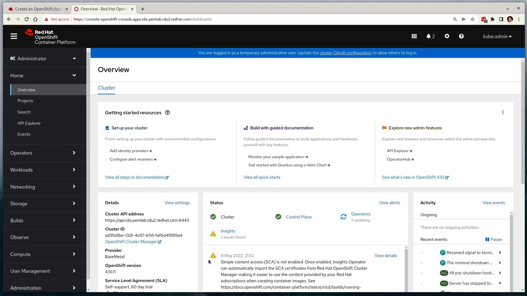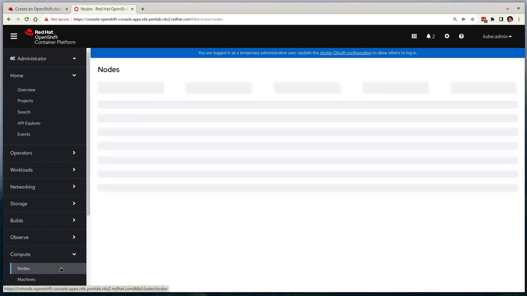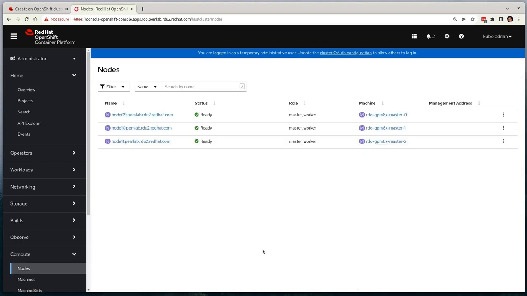The dashboard is presented, and if I navigate over to the nodes section, you can see all three of my machines reporting in. And that concludes today's demonstration.